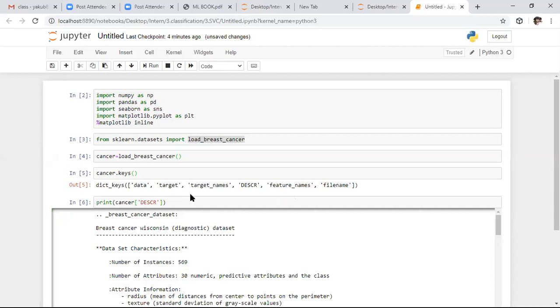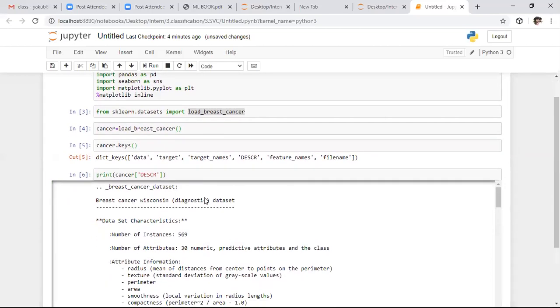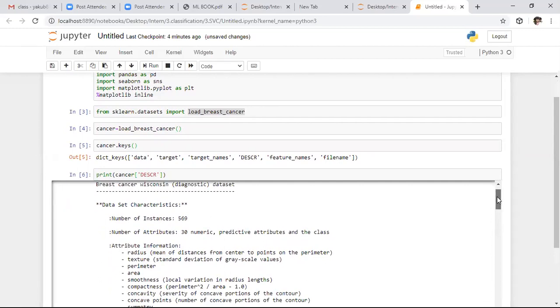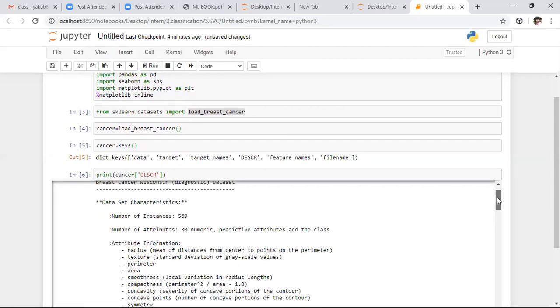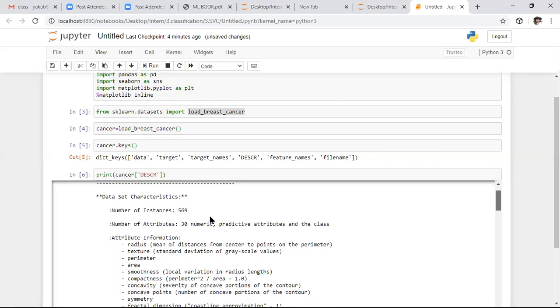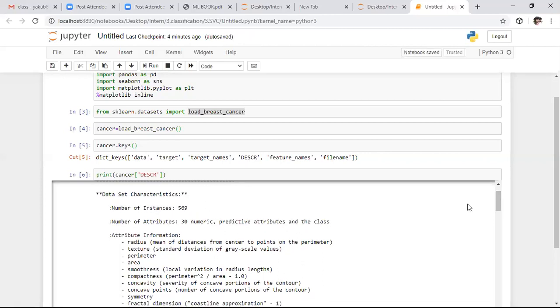So here, the breast cancer data set is the Wisconsin diagnostic data set. It is a real-time data set. If you want to get this data set, you can search for it on Kaggle also. Here are the data set characteristics: 569 instances are recorded, and we have 30 numeric predictive attributes and the class.